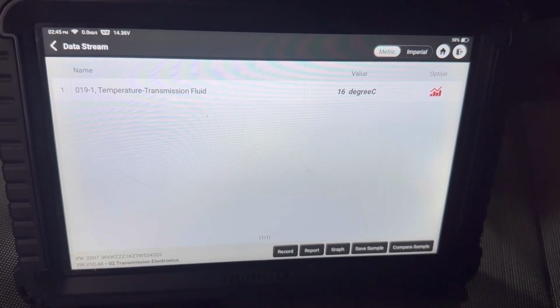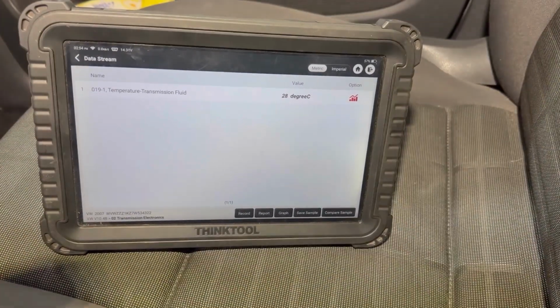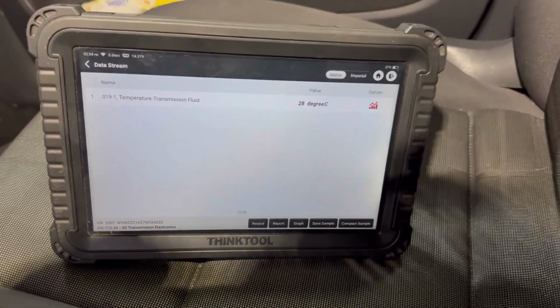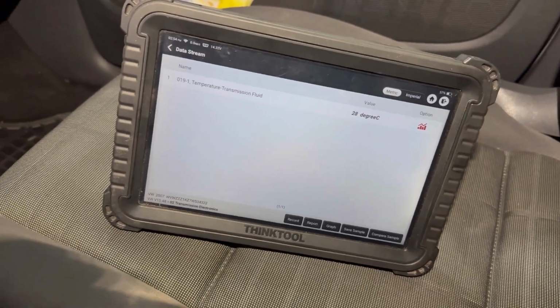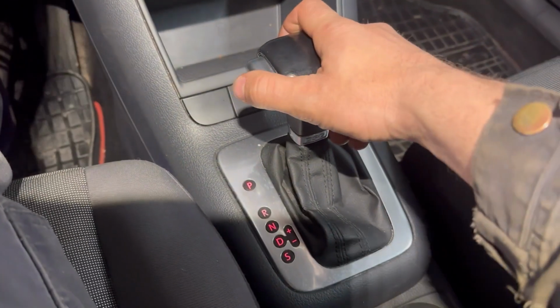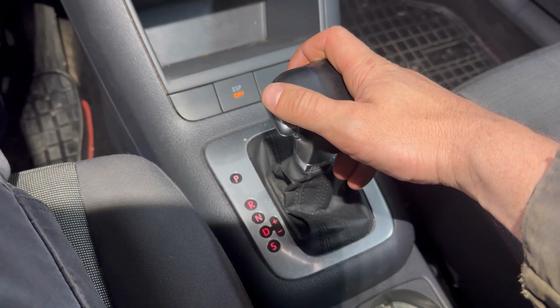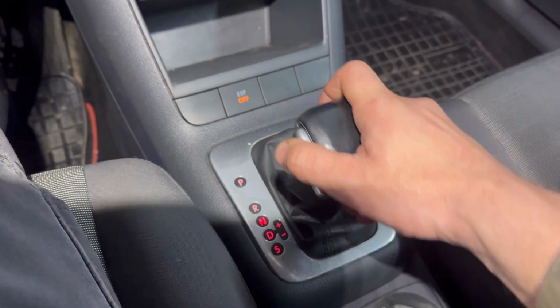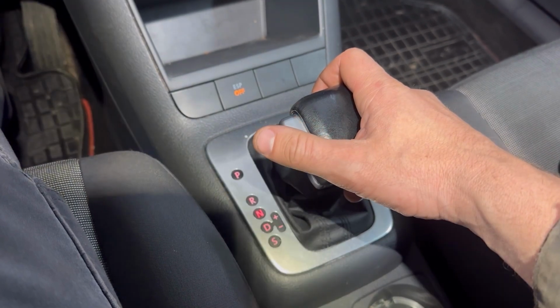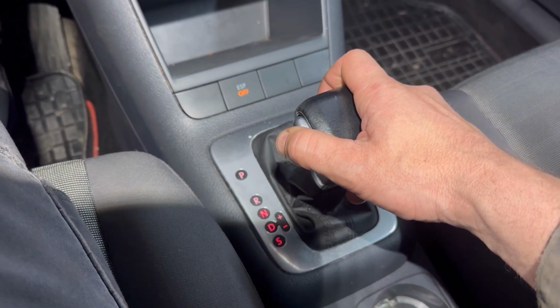Then we're gonna go through the gears again, holding again into each gear for about 5 seconds, and then we're going to again let the car run and go up to 35-36 degrees, and then we're gonna go underneath the car and check the transmission oil level.